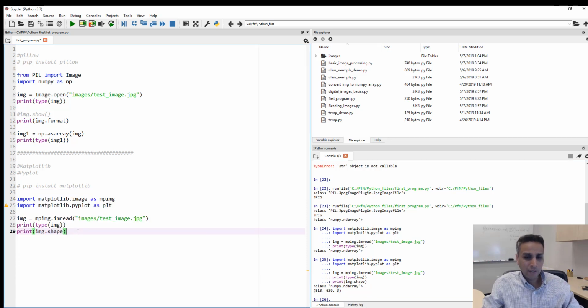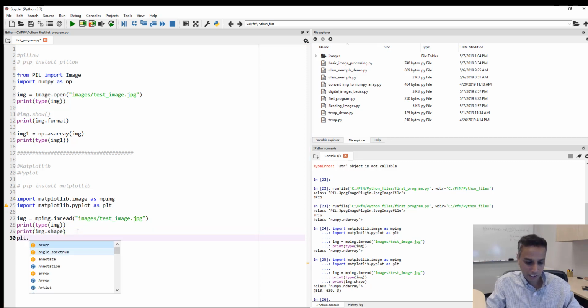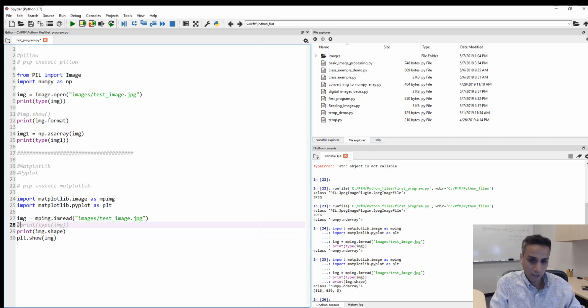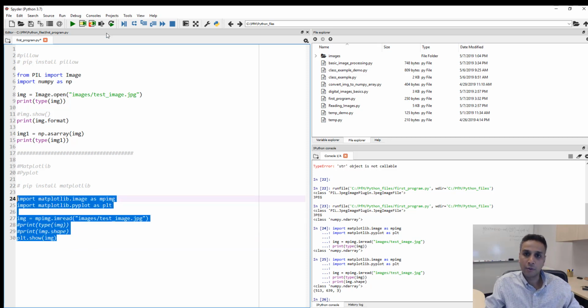Now, there's a reason why we imported plt, right? So we want to show the image. So the way you do that is plt.show, and now I just need to type img. So this actually shows the image, and let me comment these two statements. We understand what they are. So let me go ahead and comment this and run this part of the code here.